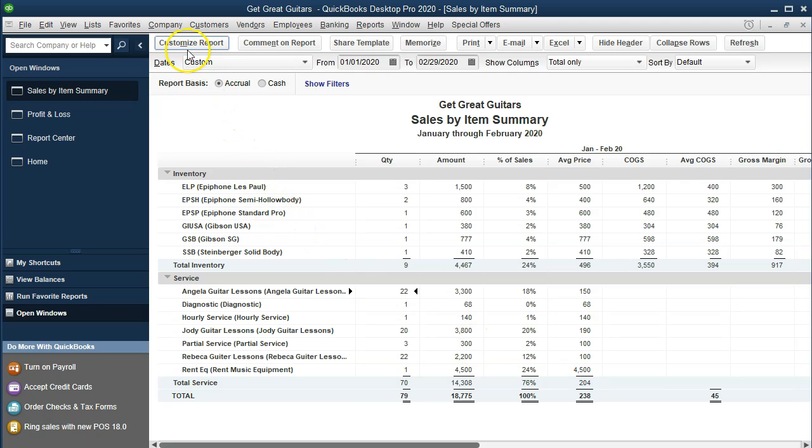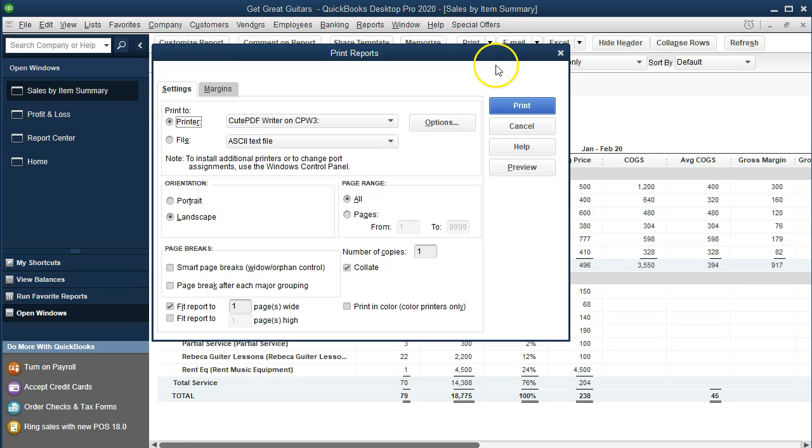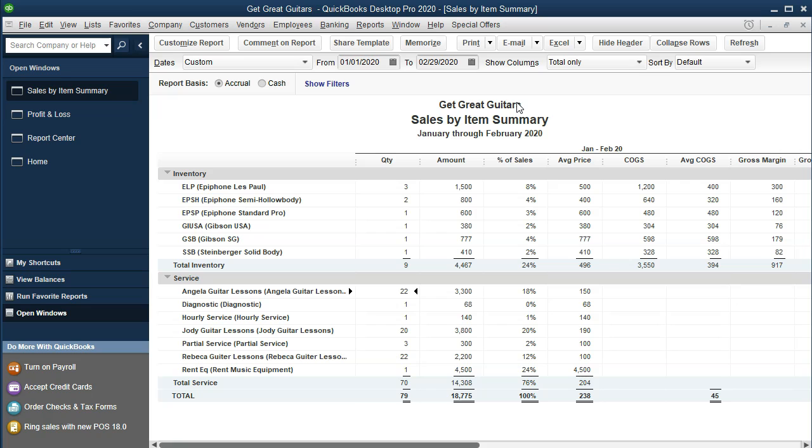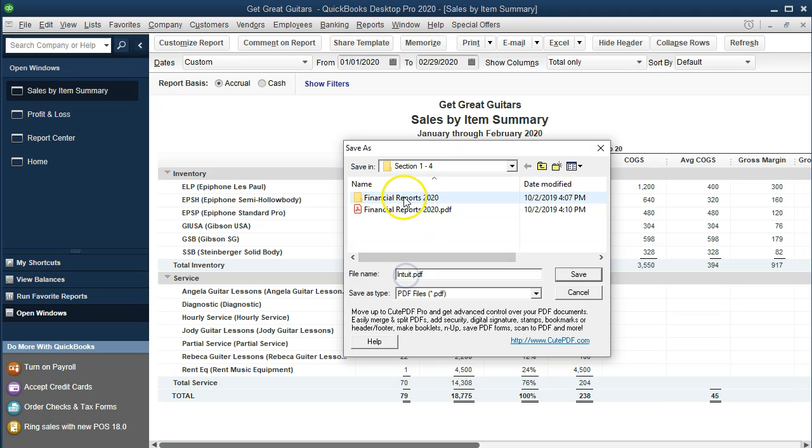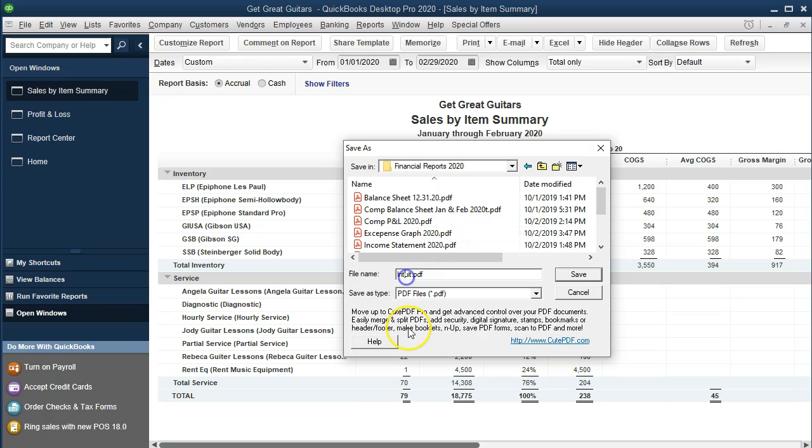Okay, so now we're going to go ahead and print it. Let's do that again. I got distracted. We're going to print it, and we're going to print it to the Qt PDF printer. Then we're going to get our dialog box to ask us where we want to put it. I'm going to put that right under the name. I'm going to go into the Financial Reports 2020, and then we're going to put it in here somewhere.